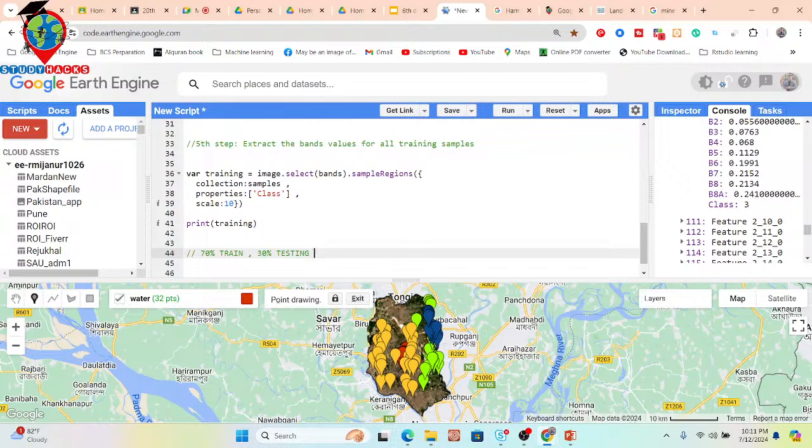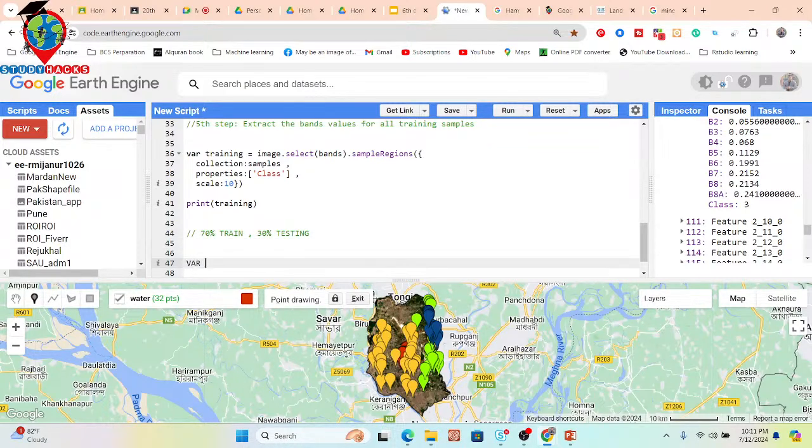Okay, so let's try to do that. Just take a variable, and we can do this randomly. Split the data set, 70% of the data to train our model, and 30% to test our model, randomly. This variable, training, is stored in our full data set, and I want to split this data set into 70% and 30%. To do this, I take a variable, suppose data set, and I call this training.